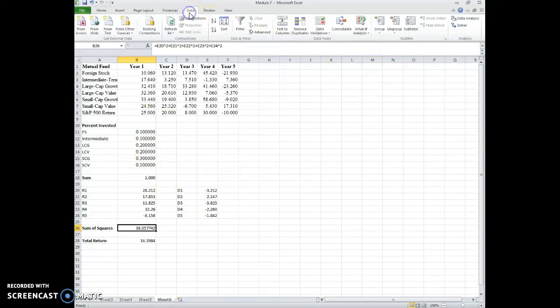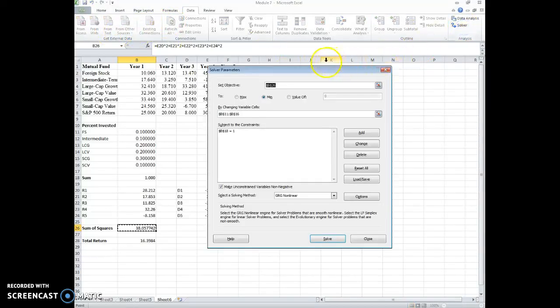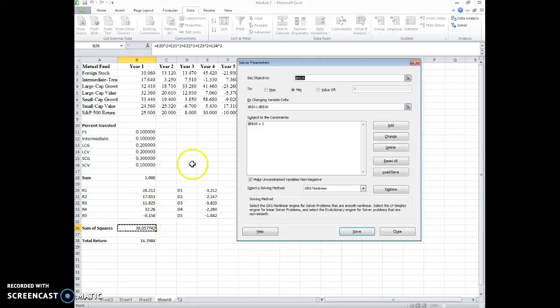So we go to Data, we hit Solver, and we want to minimize the sum of the squares by changing our variable cells, B11 through B16, subject to the constraint that we want the sum, oops, I was in the wrong thing. I think I've done something wrong here. I think that'll work. Subject to the constraint that the sum is equal to 1.